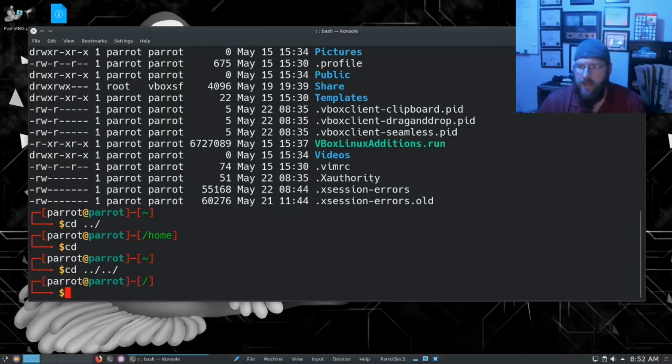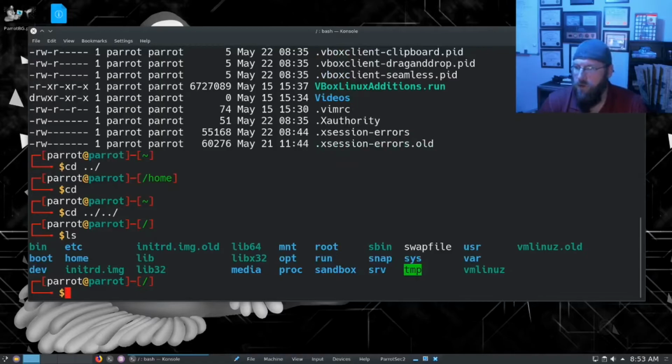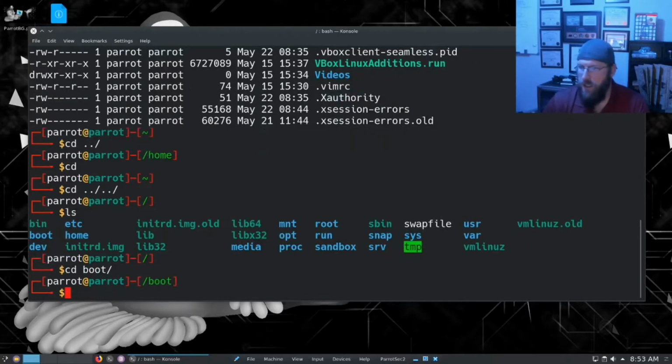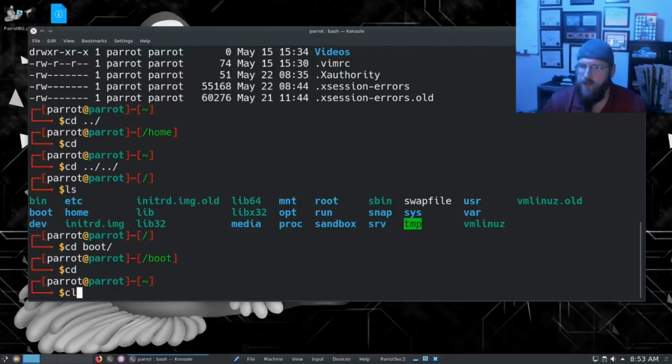And again, tab autocomplete works if you want to go into a directory, or anything like that. So if I do cd bo and hit tab, it'll finish it for me, and I can go into cd /boot. So let's go back to our home directory, clear the screen.